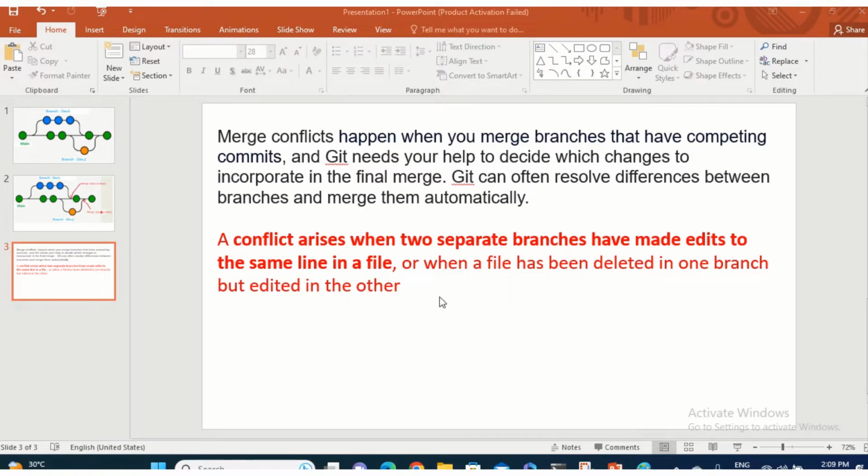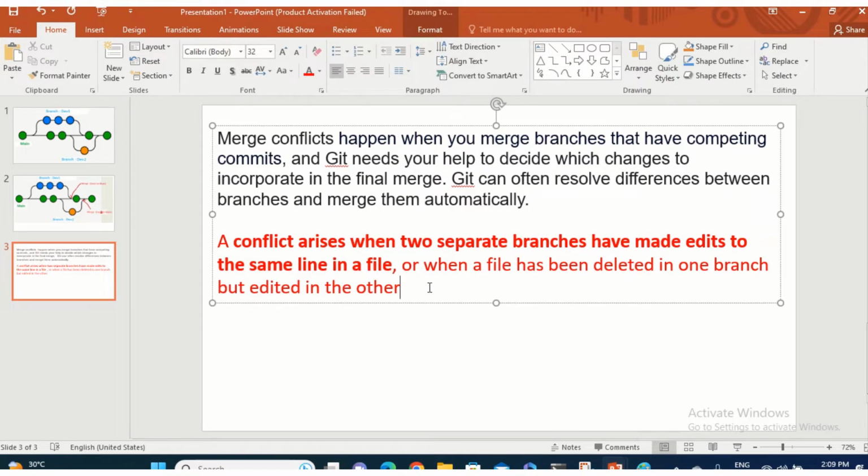If you see this definition, a merge conflict happens when you merge branches that have competing commits. A conflict arises when two separate branches have made edits to the same line in a particular file, or when the file has been deleted in one branch but edited in the other branch. Suppose you deleted one file from a project in one branch, but it still exists in the other branch. Then you have to go for resolving the conflict.